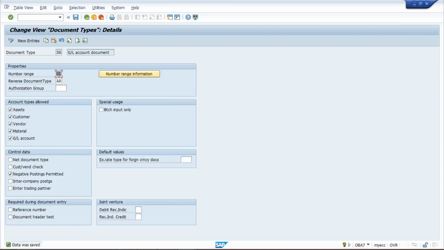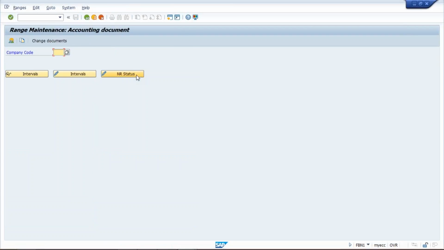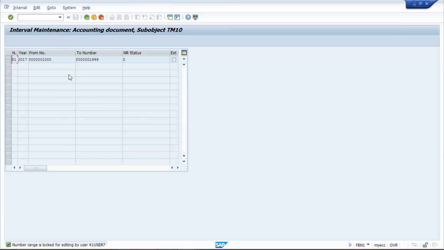System found it is 01. Now, against 01, which series have we given? From here also we can reach over there. Click on number range interval. From there also we can reach directly on this screen. Then click on any interval. So system found against 01, we have given 1000, 2000, 999.